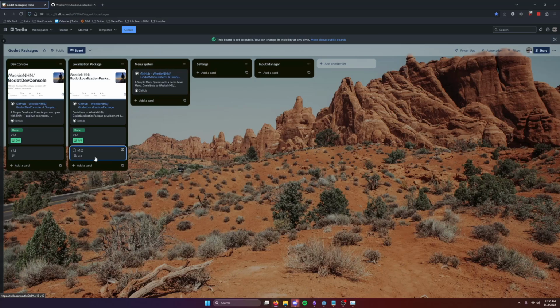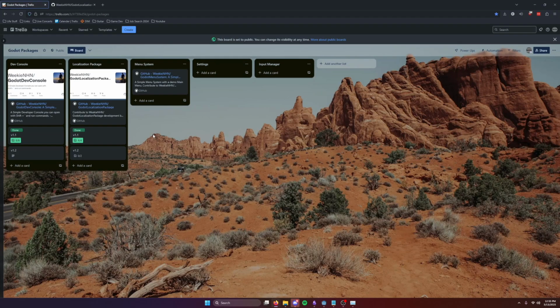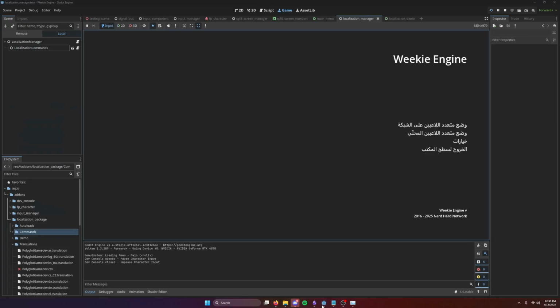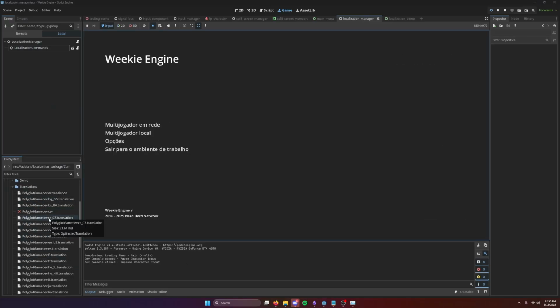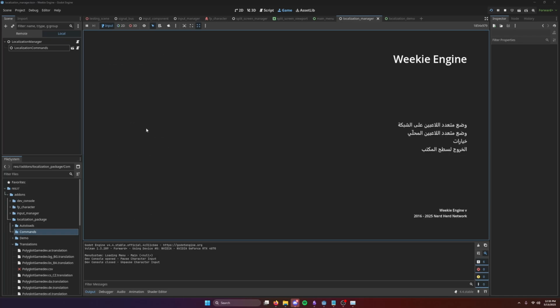On this Trello board, you can see I have a couple of things that I want to add for version 1.2, which is really just an onLocale change signal and a script, which allows you to input a string and it will automatically update that translation when the signal is called. So that's an upcoming feature of the package, but not really necessary for this tutorial. Realistically, you just need to add these translations into your project settings and then make sure that your UI is using keys or that you're updating translated strings dynamically through a script, and you're all set.